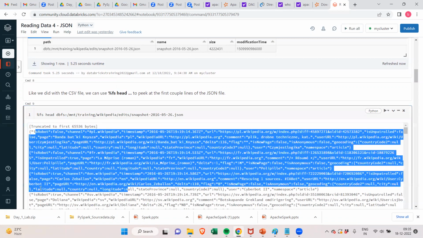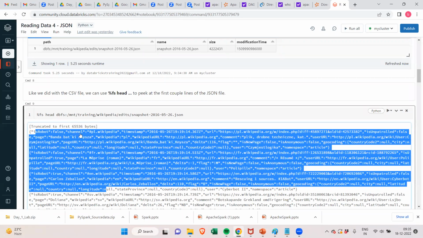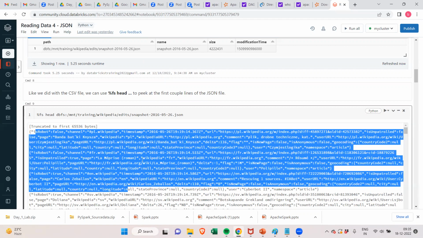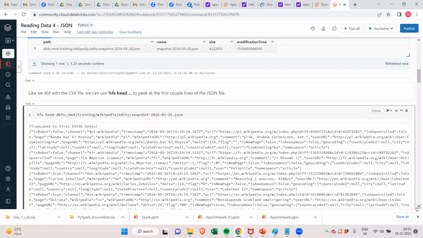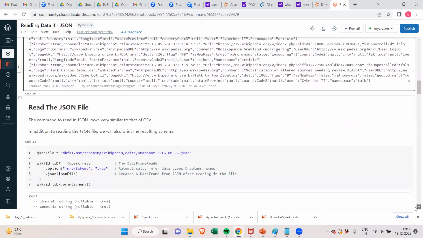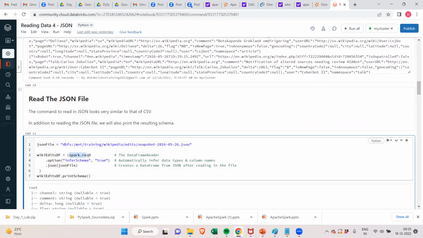Can you read this data? You can read it: is robot false, channel, the channel name, timestamp. Everything holds both data and metadata together. If you want to bring this file into a structured manner, use spark.read.json. Here we are reading with spark.read.option infer schema dot json, and you create a data frame: wiki edits data frame equals spark.read.option infer schema dot json, with the JSON file name. If you want to print the schema, you can see it here.